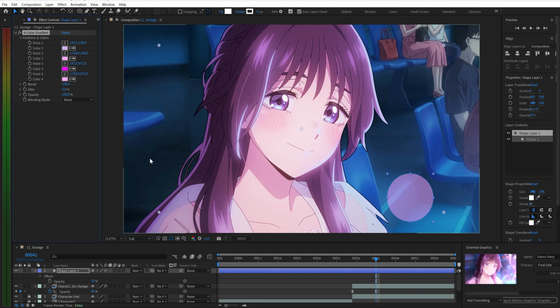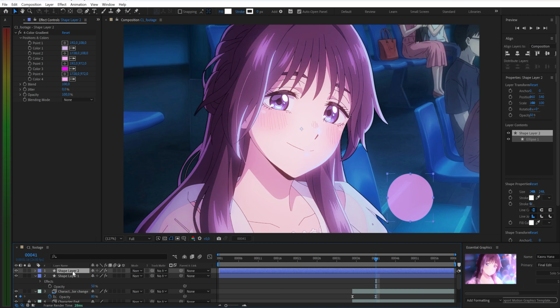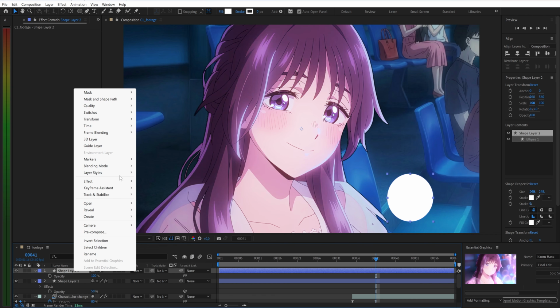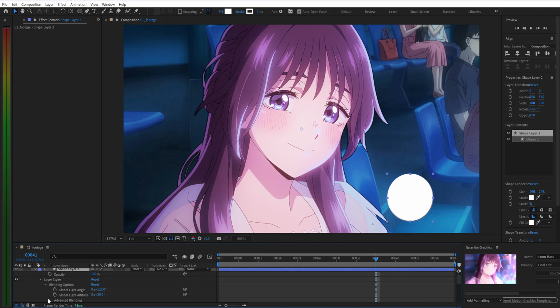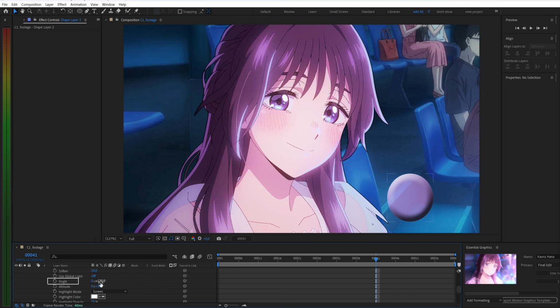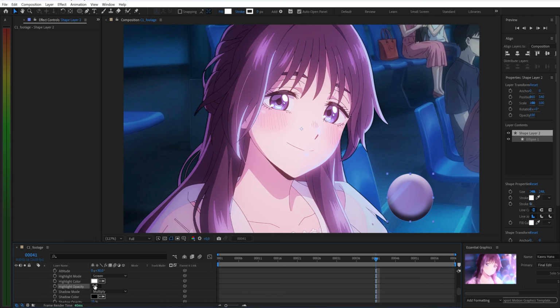Next, duplicate the layer and set the opacity back to 100%. Remove the gradient and apply bevel and emboss. In advanced blending, reduce the fill opacity to 0, and you'll start to see the highlight. Then adjust the settings. Set size to around 40, soften to about 10, and tweak the angle, highlight, and shadow opacity.